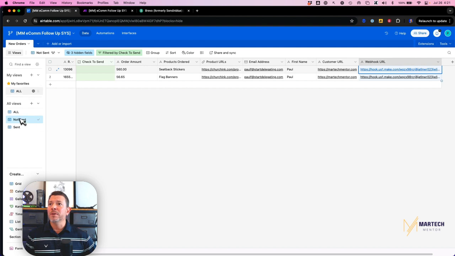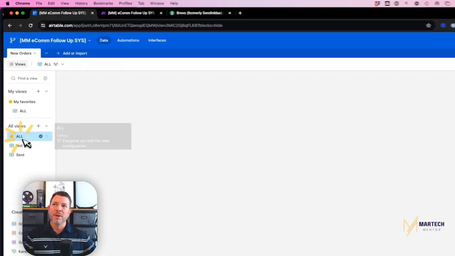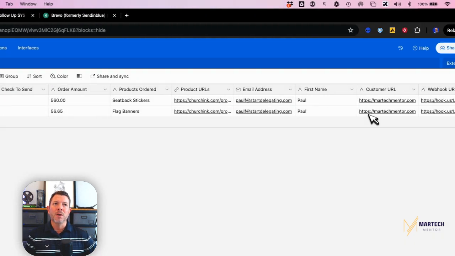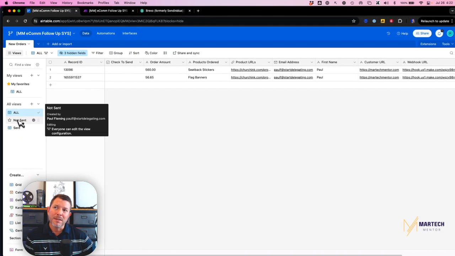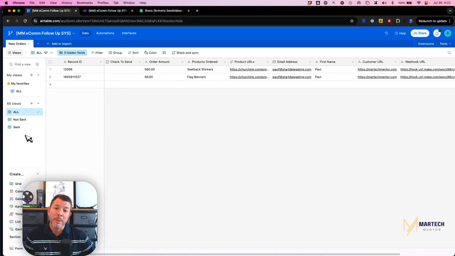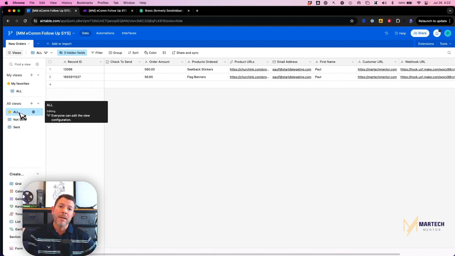Now, over here on the left, you can see there are different views. The all view shows me all of the content and all the data that I have in this table. But I like to set things up right from the beginning with a couple of filters. What that does is it allows me, if I'm moving data through a process, to see what's been processed and what has not been processed.